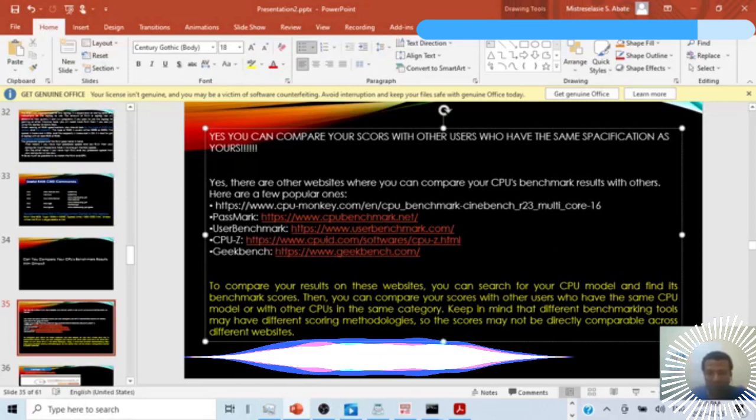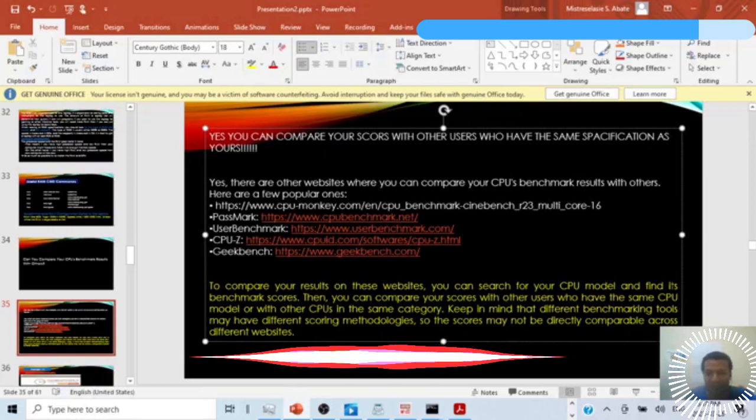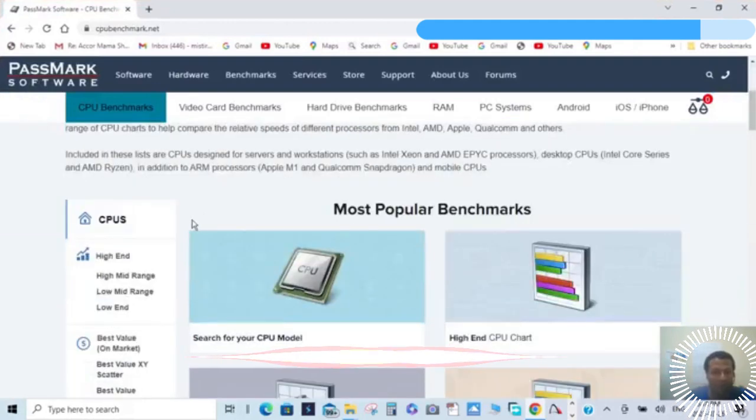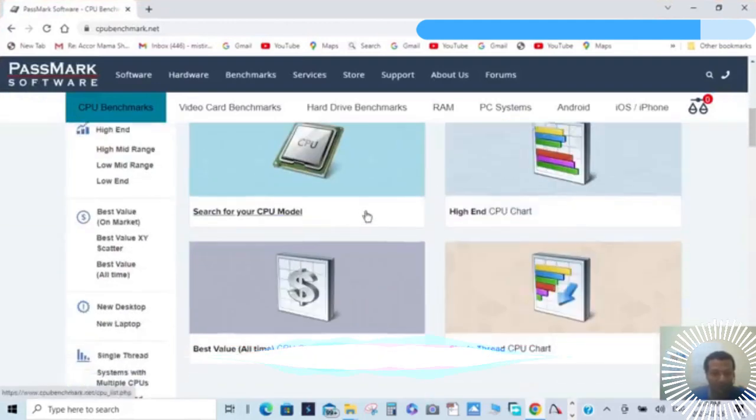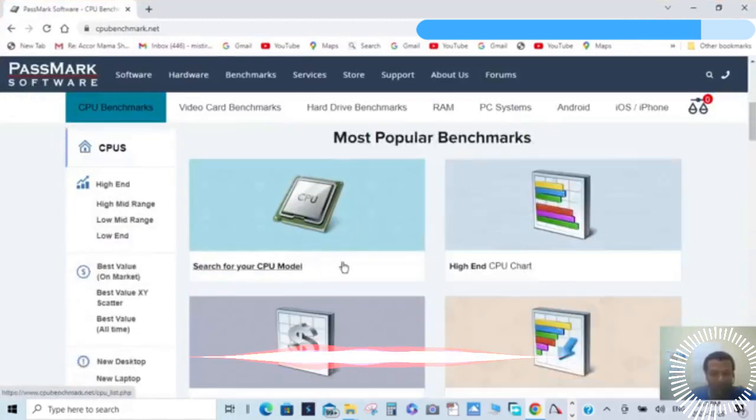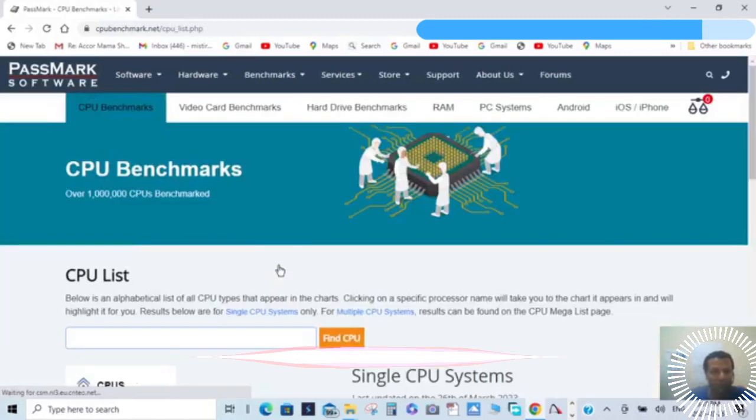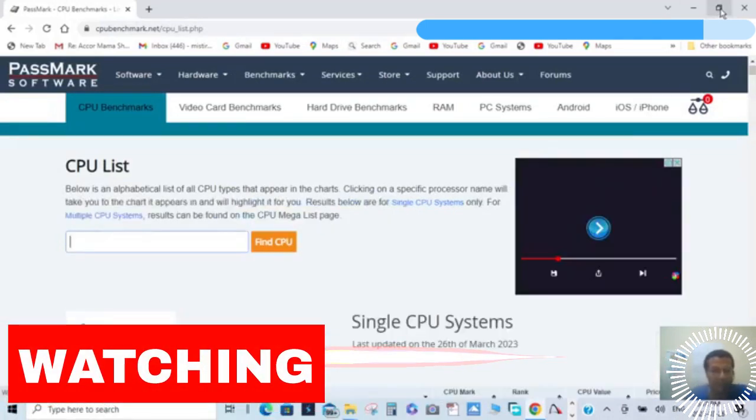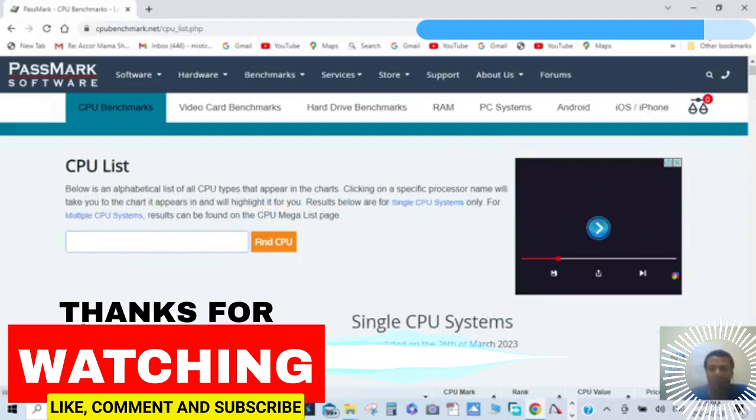To compare your result on this website, you can search for your CPU model and find its benchmark score. Then this one is for PassMark. Let's go here, PassMark. Once you go to PassMark, you have to find your CPU type. For example, search for CPU model. Then you have to write your spec here, CPU list.